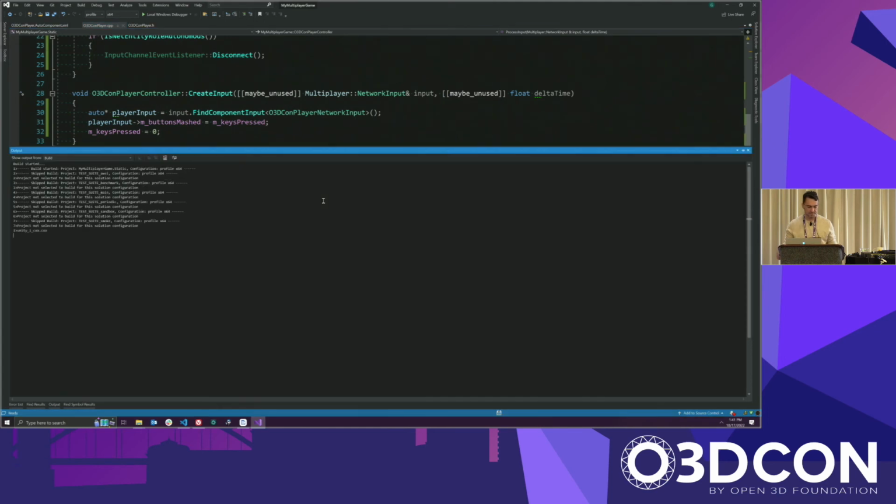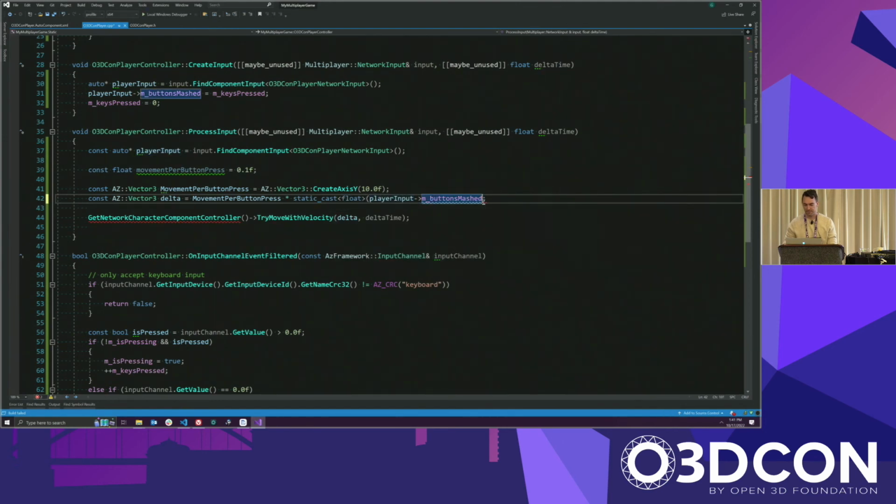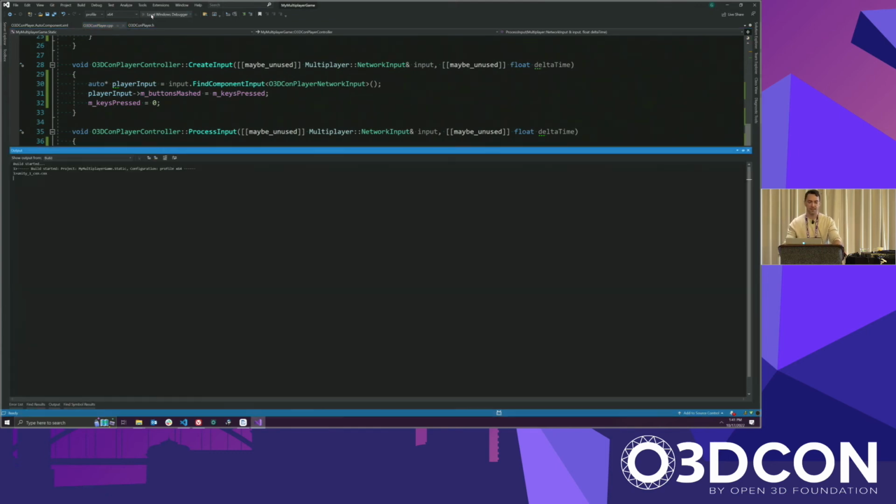Let's build it. Oh. Warnings treated as errors. Let's make sure we're dealing with floats. All right. But now what we expect to see now that we're moving with the character controller is we can interact with those boxes in the world and they'll be all synced up across the network.